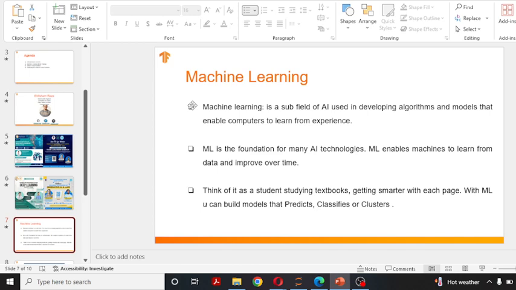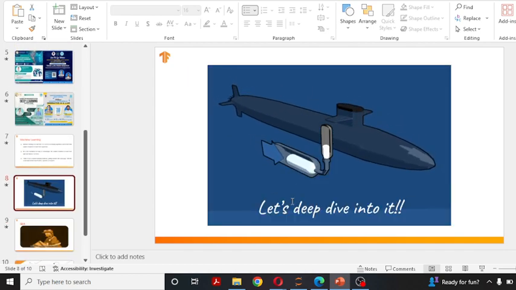Think of the machine learning model just like a student who is studying for his exam from his textbook. He has to go through each page of his book to become smarter. So similarly, a machine learning model goes through each data point to make predictions in production. So whenever you pass the data, the machine learning model goes into each entry in your data set. It learns from each entry and makes the prediction whenever you make a call to this model. So let's deep dive into it.